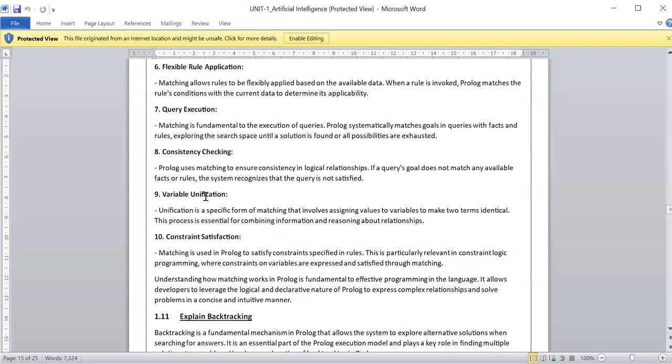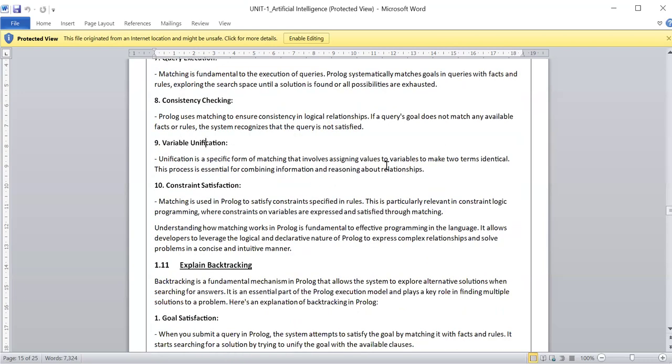Next, variable unification. Unification is a form of matching that involves assigning variables to make two terms identical. This process combines the information and relationships.